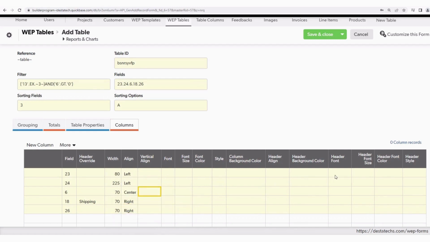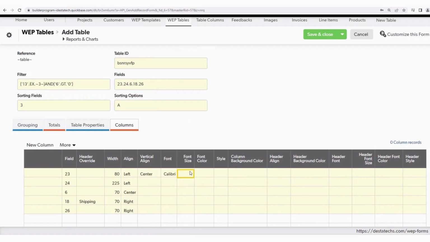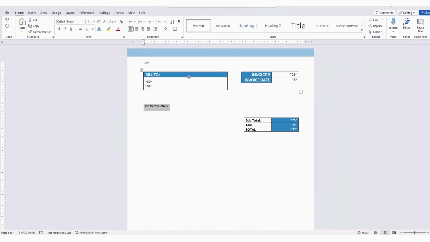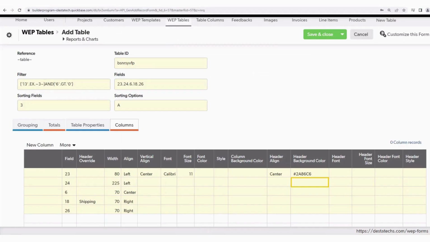For the rest of the properties, I will set up only one field, and I will fill down for the rest of the columns. Let's skip font color and style. If we go to header alignment, header, center, and I will use the same background color that I used on my document. If I go to document and look at the background color, you can see the hexadecimal color code, and that's the color that I'm using for the header.